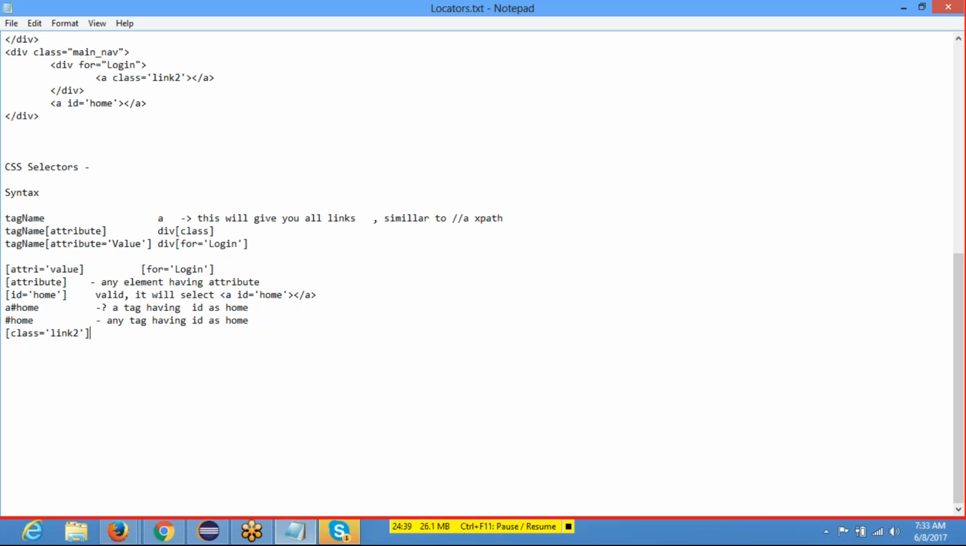All right, so what it will do is it will select any tag which is having class as link 2. But it is a CSS selector, this way is not for CSS. Like the same case for ID, ID has a special provision. Like the same way you can also have a class with special provision.